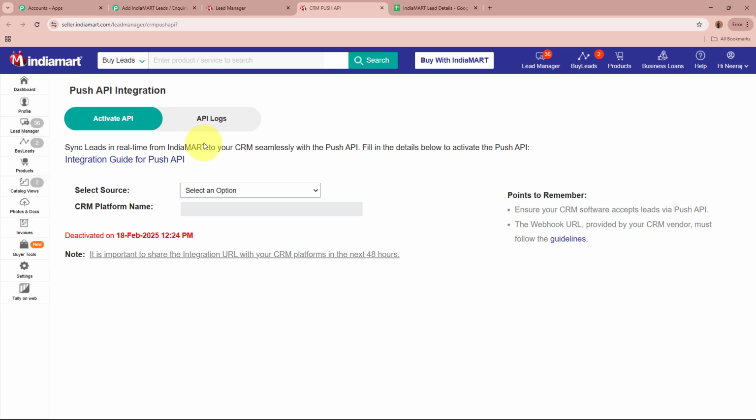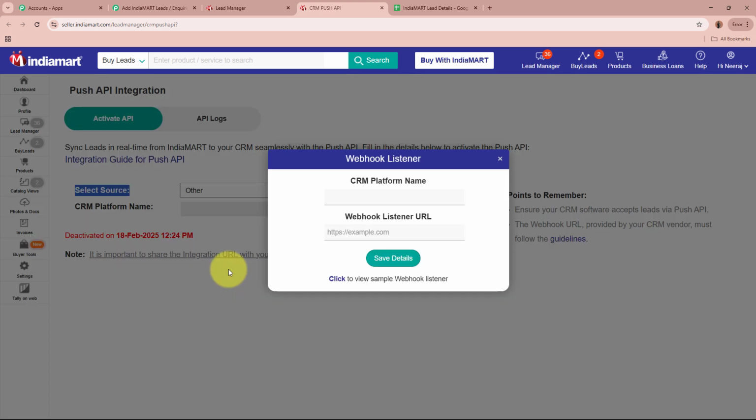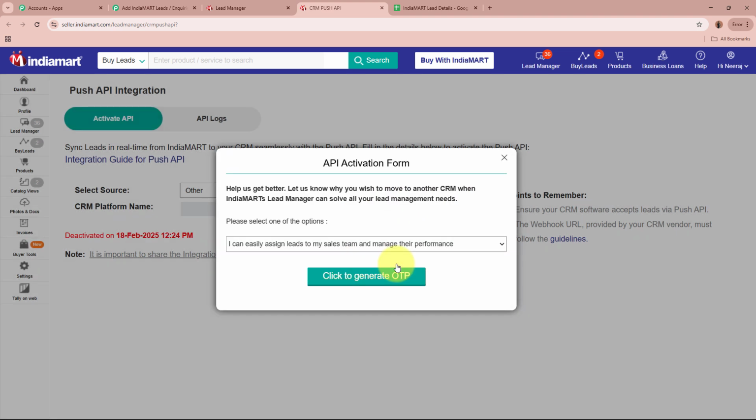Now after landing on this page, we have to select the source. For that, click on this drop down. The given source that we want is not provided, so I'm going to select the source as other right here. As I select other, you can see it is asking for the platform name and the URL. For the platform name, I'm going to give Pabbly Connect. This is the platform name, and for the URL, I'm going to paste the webhook URL that Pabbly Connect has provided us. After entering the platform name and the URL, I'm going to click on this save button.